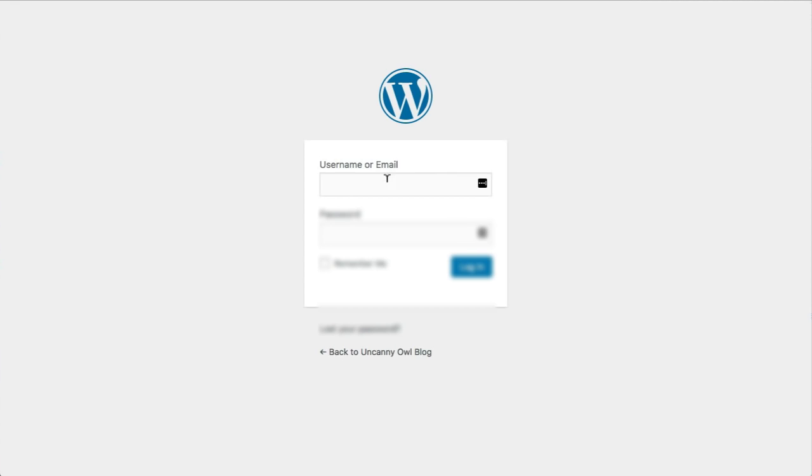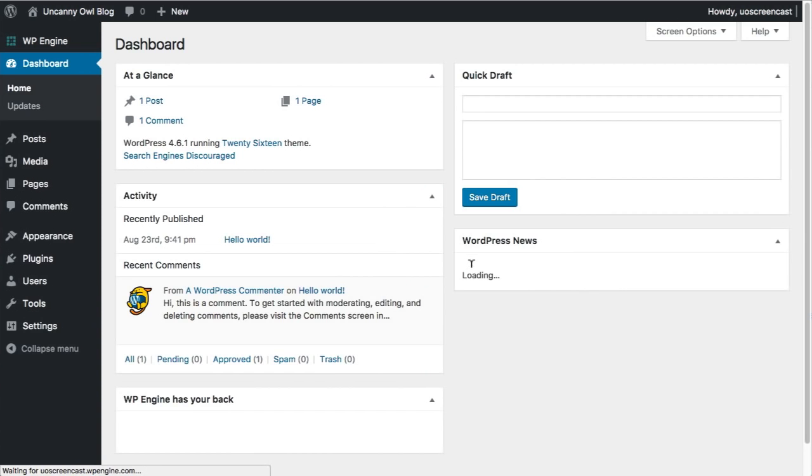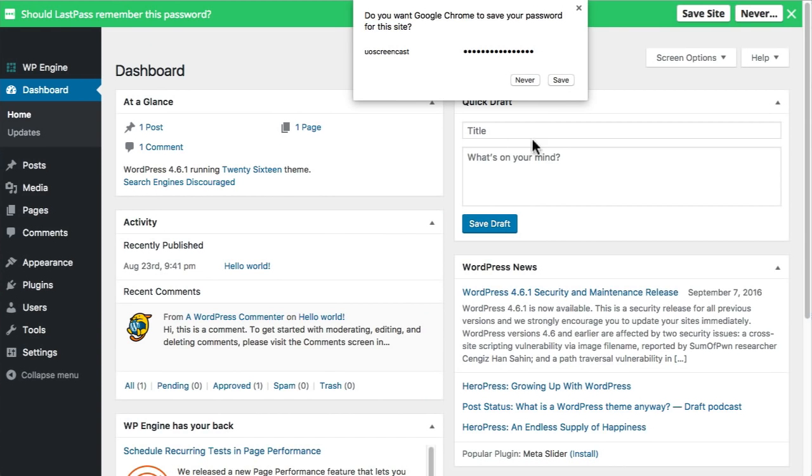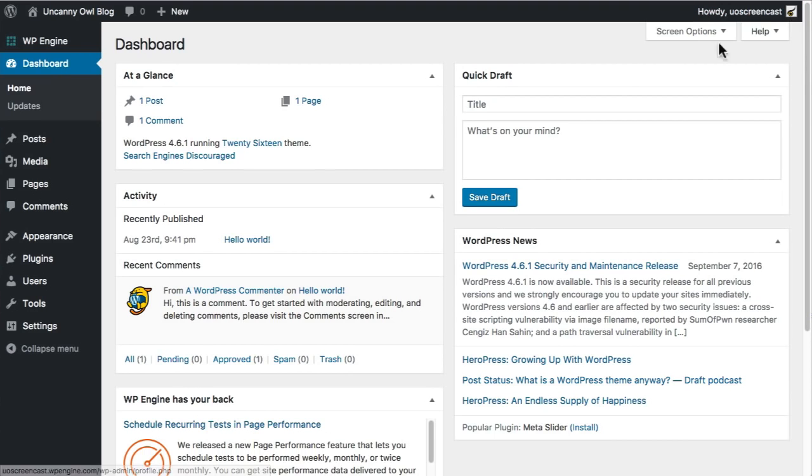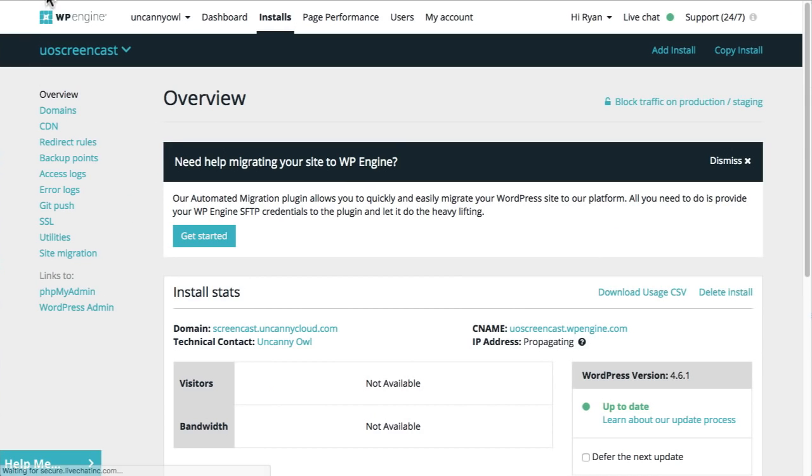Now, if you remember, the username here is UOScreencast. So I will go ahead and put that in, and then put in the password again. And I'm going to make sure that it remembers me. So that means that it's saved for 2 weeks then, and I don't have to sign in again for 2 weeks on this site. Normally, WordPress keeps you signed in for 2 days. So now I have the site, and it's set up. So let me go back to WP Engine now. We can make sure that the IP address is, oh, it's still propagating. So we'll wait for that.